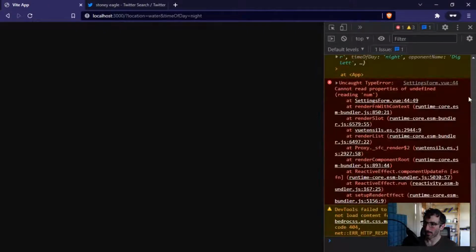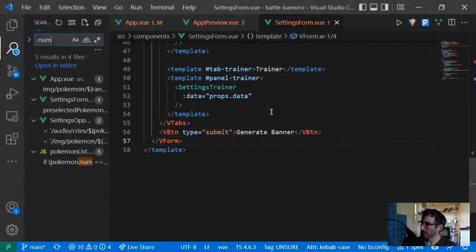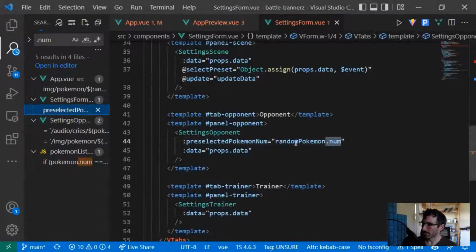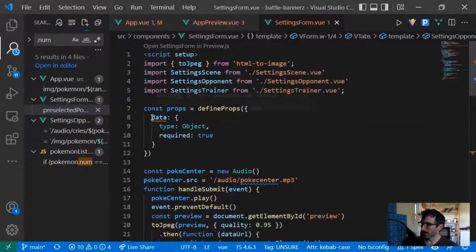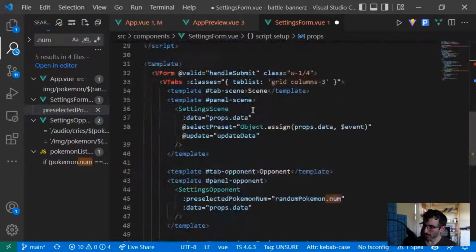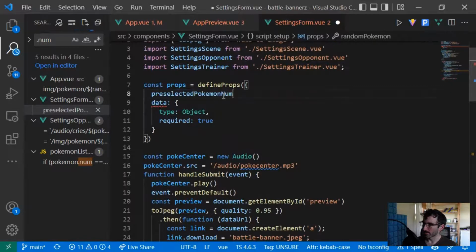Reading .num. Okay, let's find .num. Where am I reading .num? Settings form, random Pokemon. Okay, we need the random Pokemon to be passed down as well. So we've got the data here, and I think we need the random Pokemon. Well, we'll call that the same as pre-selected Pokemon.